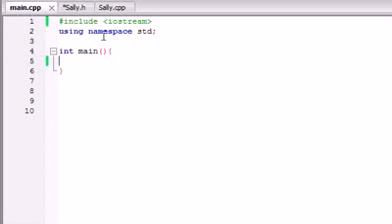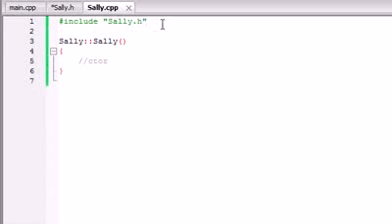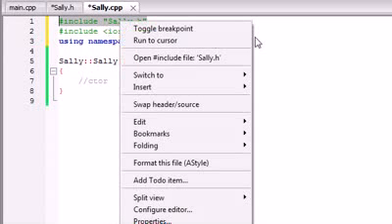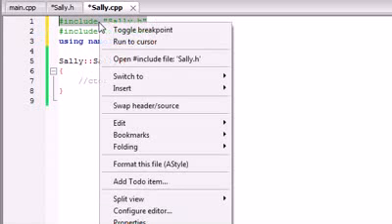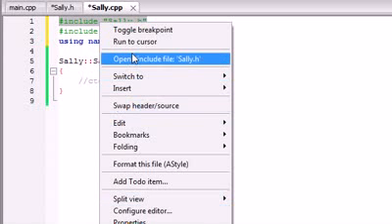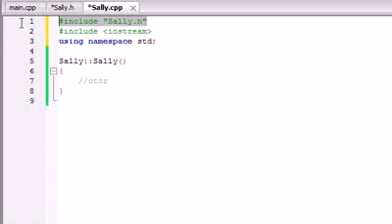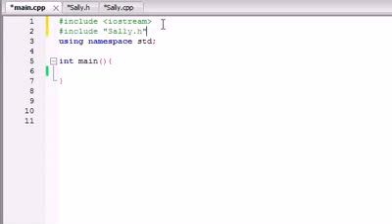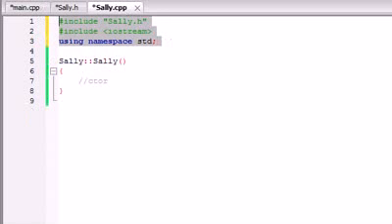So in our main CPP, we need to do a couple housekeeping things first. Go ahead and copy these, of course it's your iostream and namespace, and paste it right in here. And of course we need the Sally header. Oh, I forgot, I always try to right click and select copy, but there is no copy. So anyways, go ahead and get our Sally header and paste it in our main.cpp. So basically the beginning of main CPP and Sally CPP should look pretty much the same.